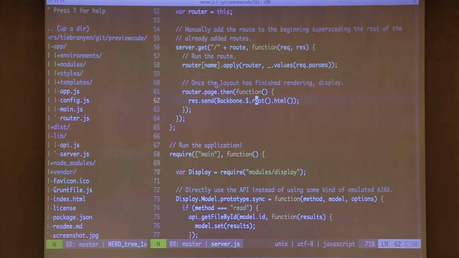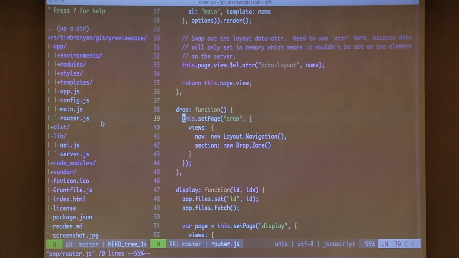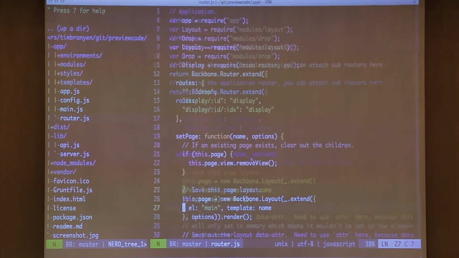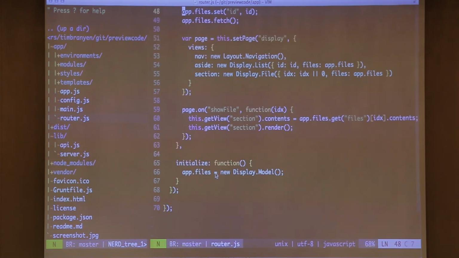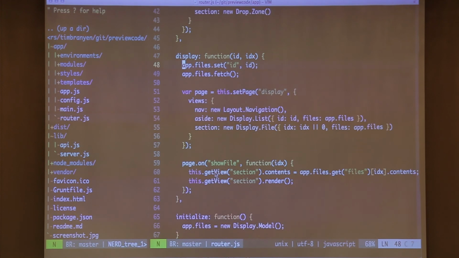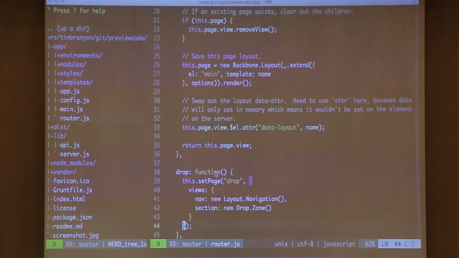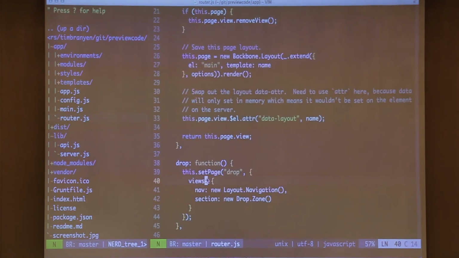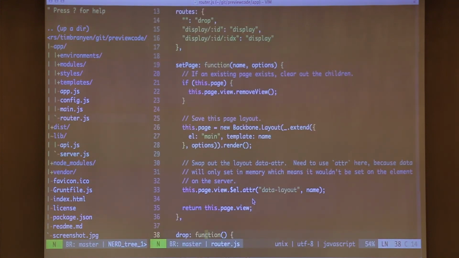Before I keep going, just so that this doesn't look like magic, I'm going to show you how that router page is attached. When we get into the Backbone router, there's some setup that happens, but let's go into the drop function. I'm doing this.setPage, no magic. It's just saying that on the router there's a function called setPage. It accepts a name of a template, and it can take some subviews. So I'm putting in the navigation, and I'm putting in where that drop zone is. We look into setPage.